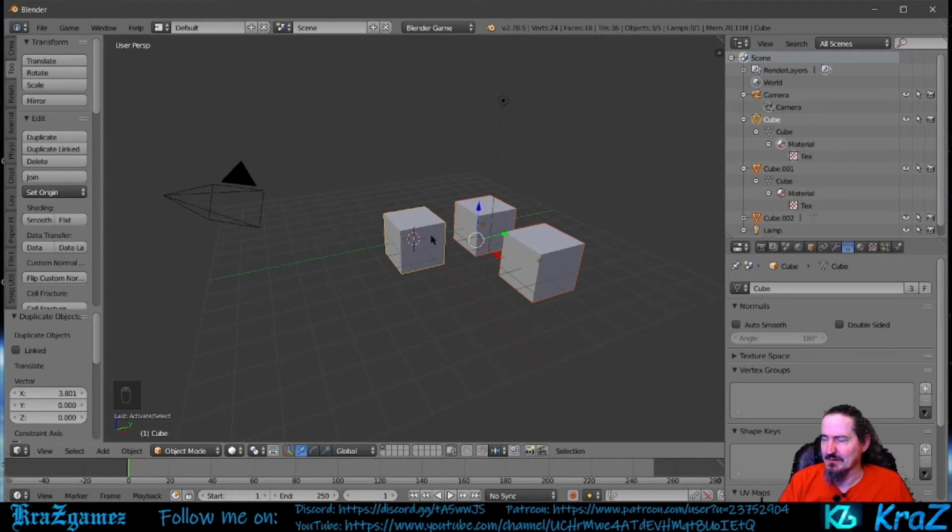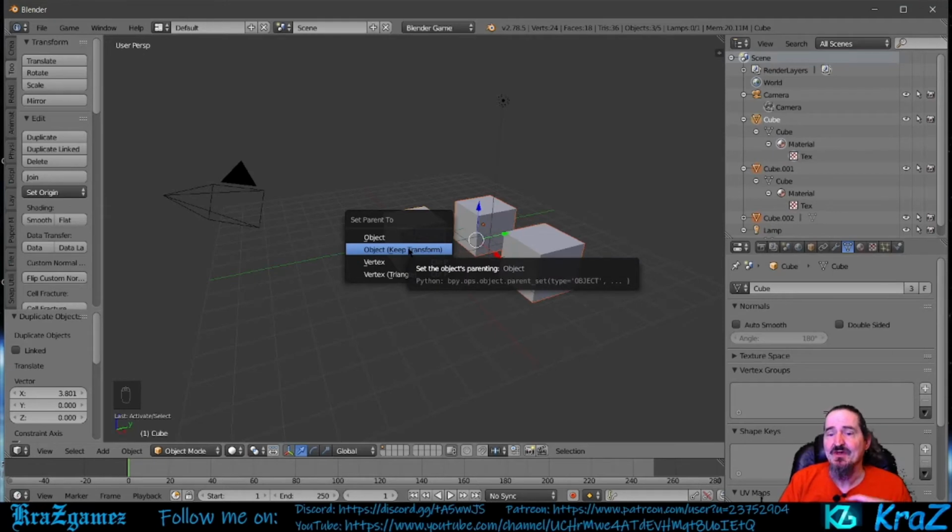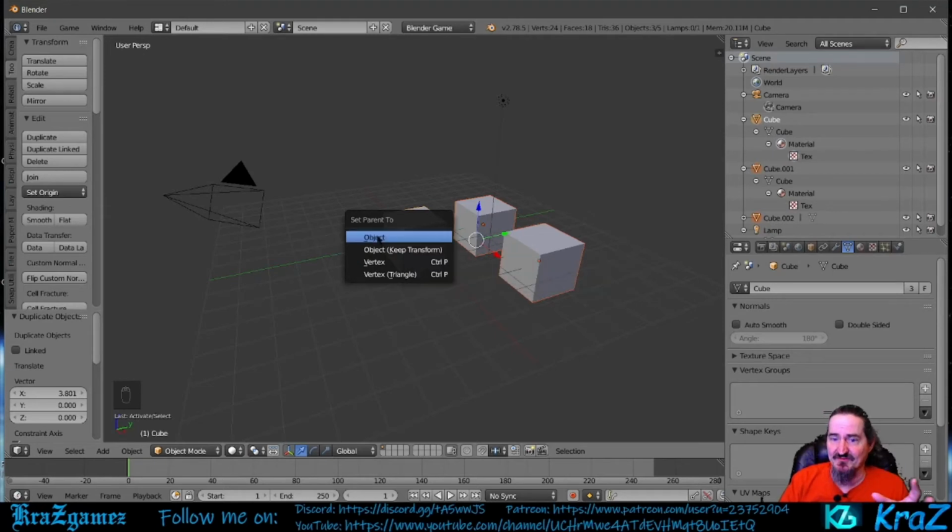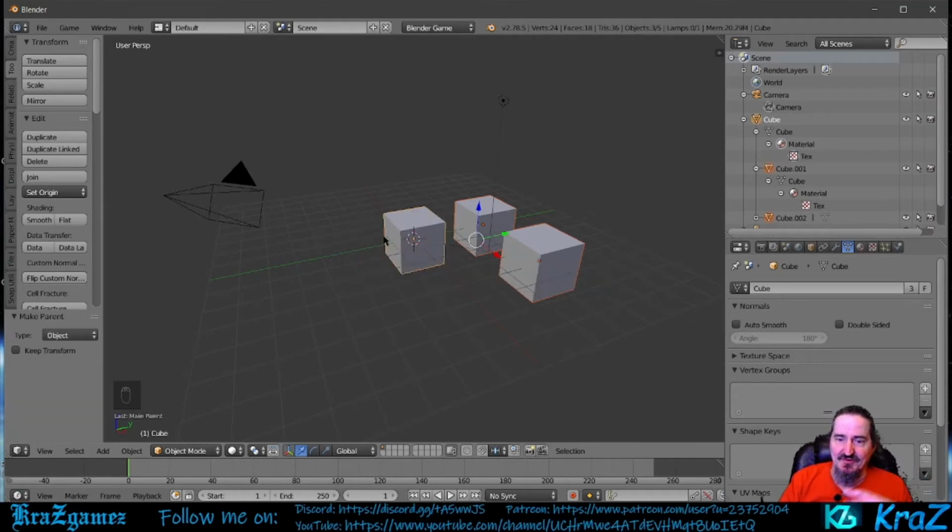It's a little bit back to the basics. Then press Control P. Now there's different things you can use, but for the most part, we're going to do Object. You can keep transformation if you have them at different sizes, so you don't lose that size difference. But for right now, we're just going to do straight Object.